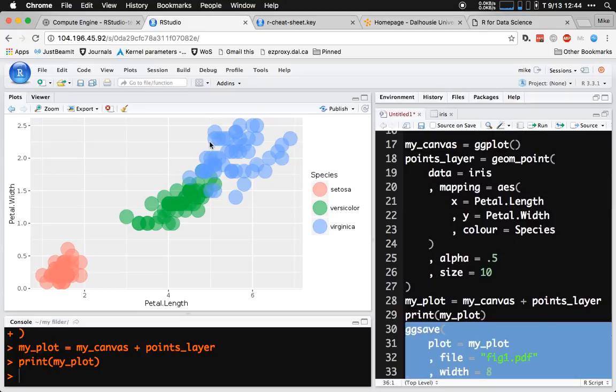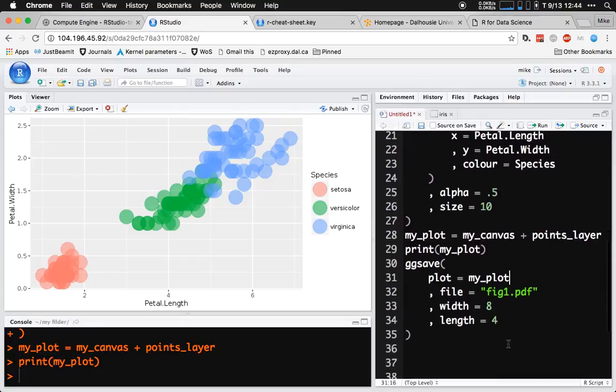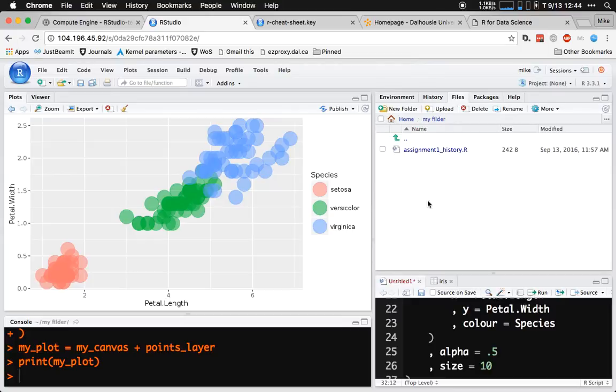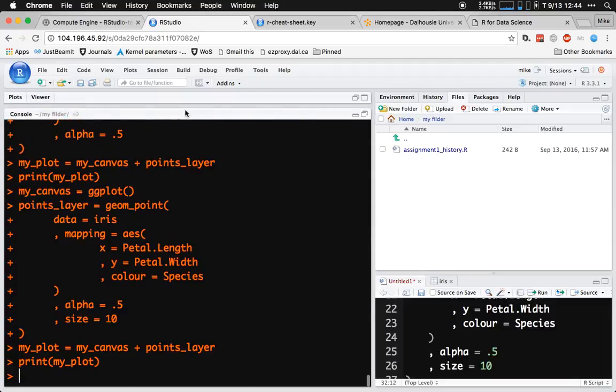Where's it going to save? It's going to save wherever your current working directory is. So during the assignment that we walked through earlier, I changed it to this. So it's saving to wherever the current working directory is. You can actually save it to different places by putting more in this file thing. So I'll look in my files area. This is where the current working directory is pointing. You can actually see it in the R console.